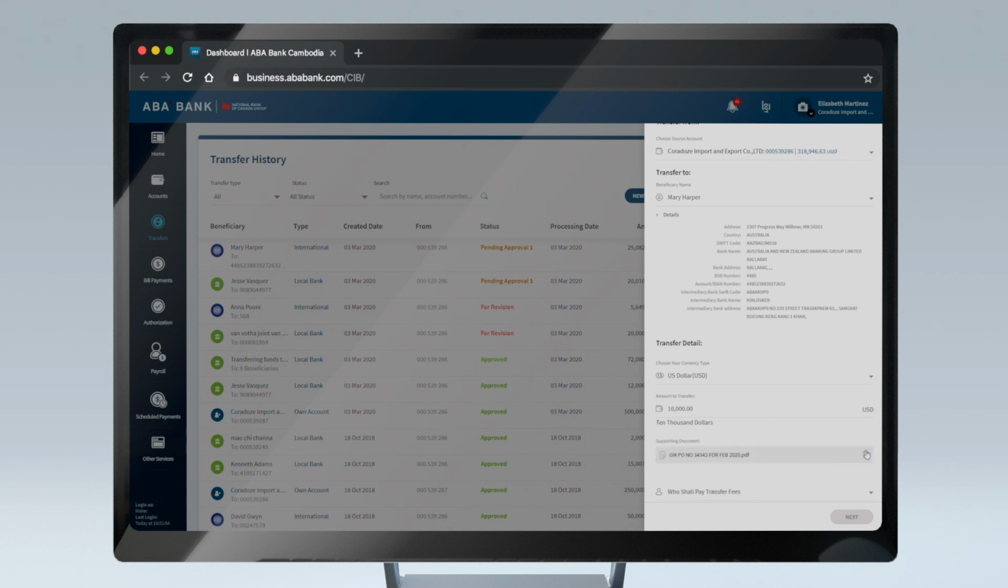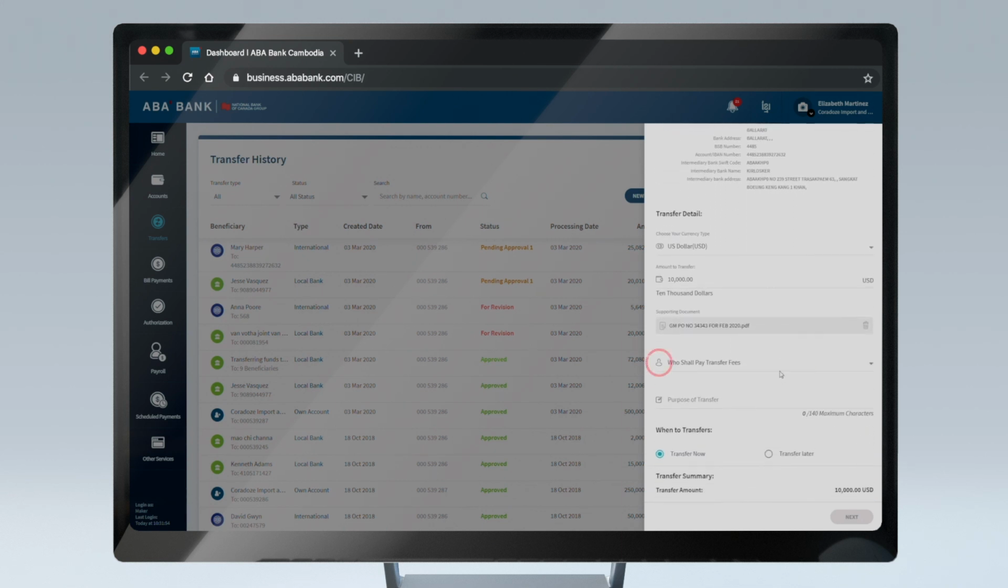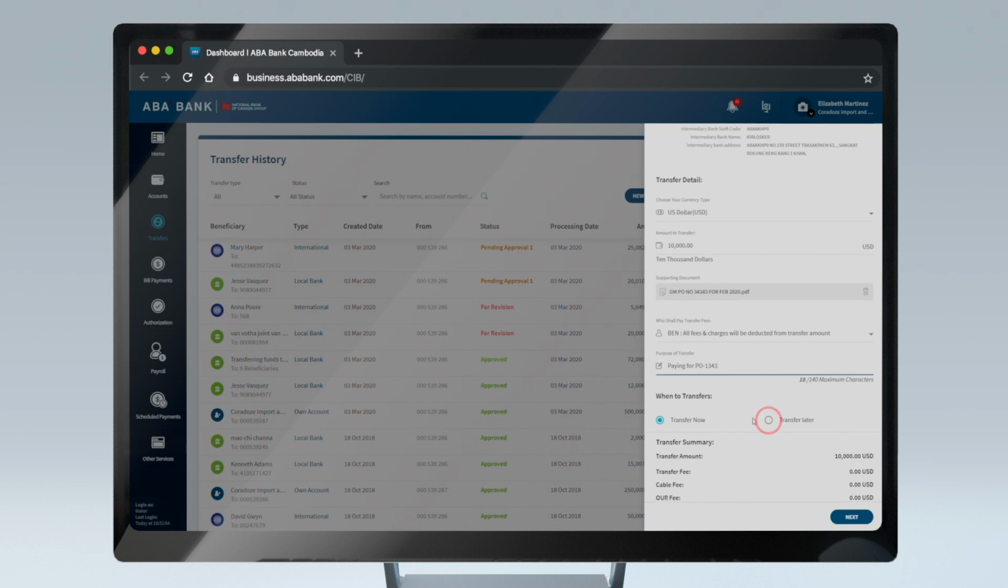Now you can choose who pays the transfer fees by selecting one of the options, such as option where sender pays all fees and charges, option where sender pays ABA service fees only and other charges will be deducted from the transfer amount, or option where all fees and charges will be deducted from the transfer amount. Also, you can provide purpose of transfer and select the date when you want to pay.